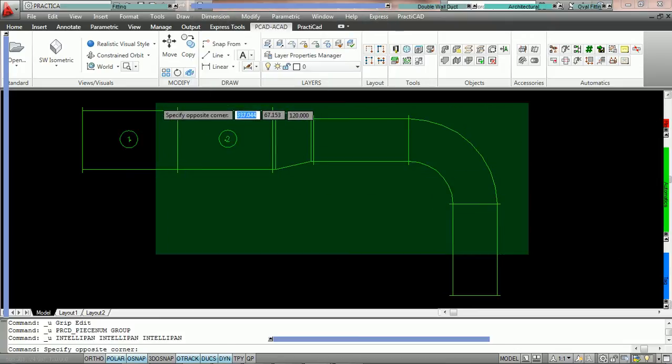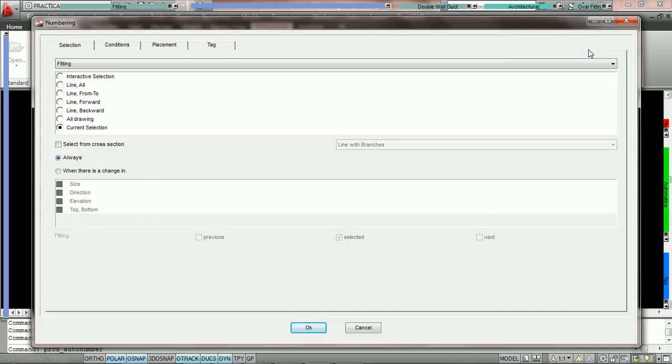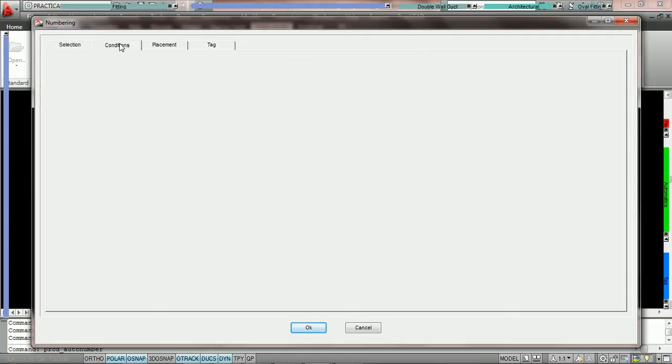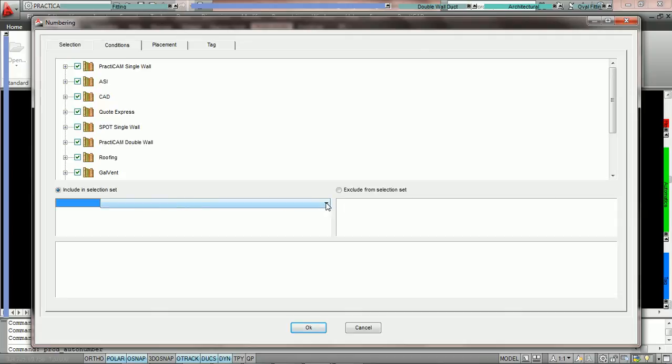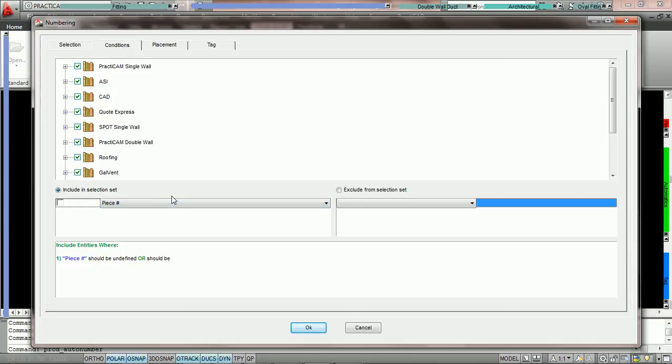Now we're going to highlight all of the duct. We're going to go back into the auto number icon, and this time we're going to create a condition so that PractiCAD knows not to number the ducts that have already been numbered. To do that, we go under the Condition tab, and right here we choose the property piece number. We open up the property drop-down menu and hit P for piece number. Currently, the second one on the list is the piece number property. And we're going to say only select current duct on the drawing if piece number equals 0. Now, 0 is interchangeable with the word undefined. If we click on a fitting and we see the word undefined in the piece number parameter box, that means that the piece number is 0.